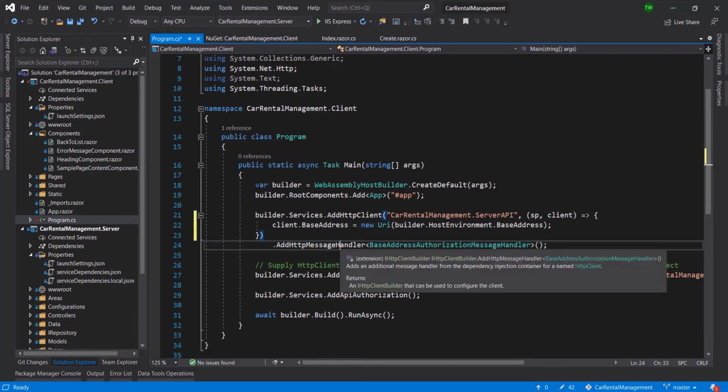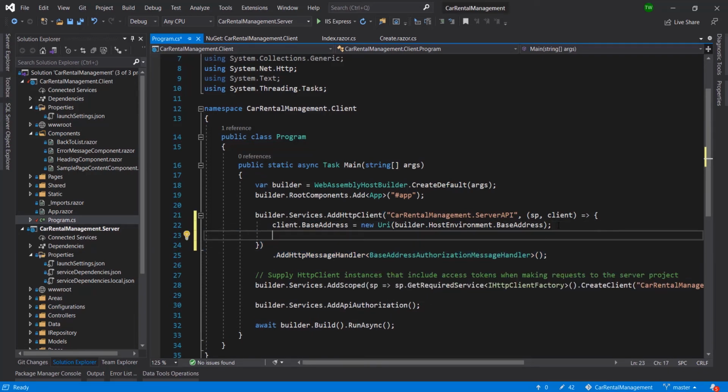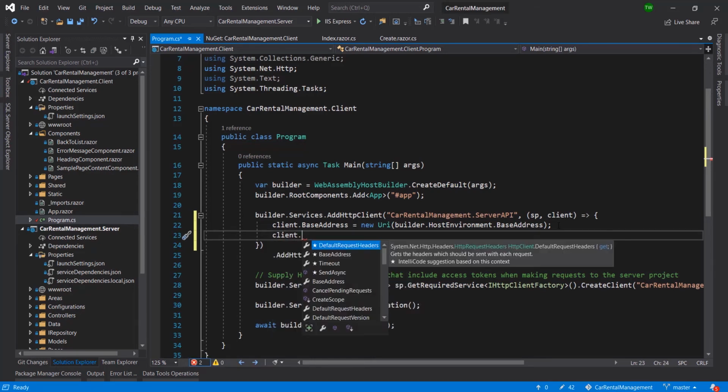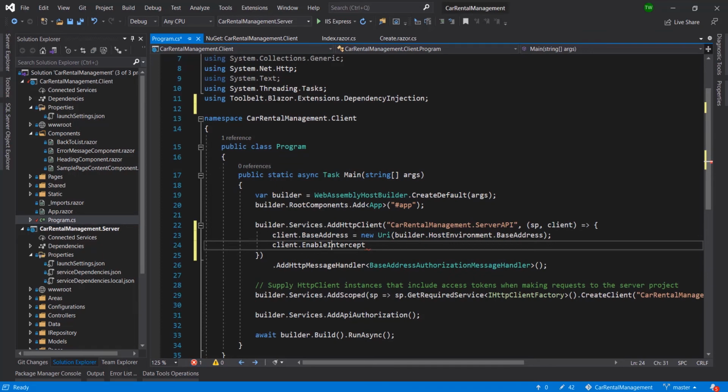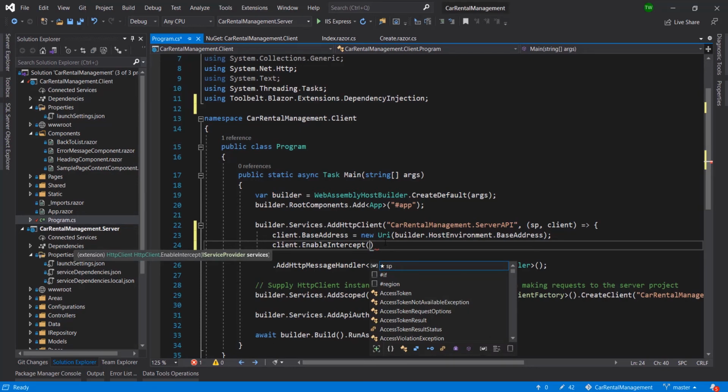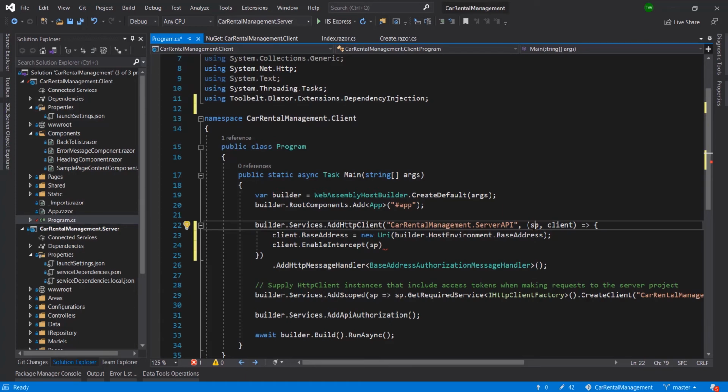We don't modify this either, but inside of these curly braces, I'm going to also add client.EnableIntercept. All right, and then this is going to need me to include that library, Toolbelt.Blazor.Extensions.DependencyInjection. There we go. And then inside of that, we're going to put our service provider, which is sp, our service provider object, which we defined there. All right.